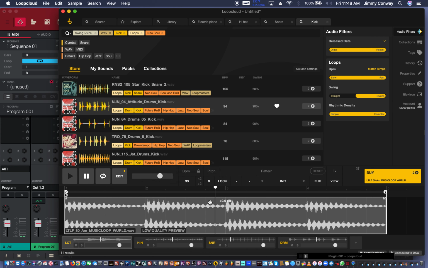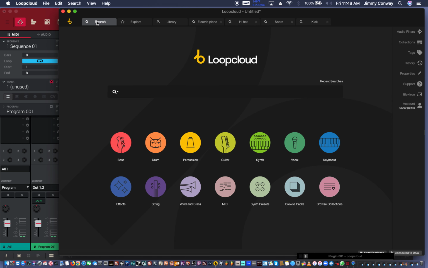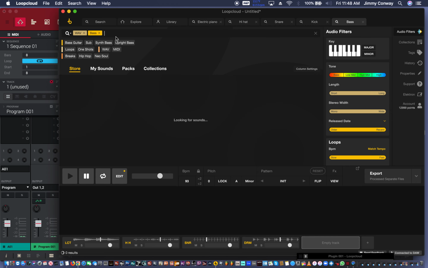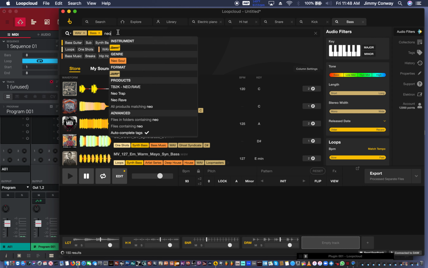All right, so let's say we want to find a bass that goes with this keyboard part here. So we know this is in the key of A minor. Now, normally this comes up with the A minor, but we'll just put it in there. A minor. All right, and now we're going to look for a bass. We're going to go bass. I want something neo soul.